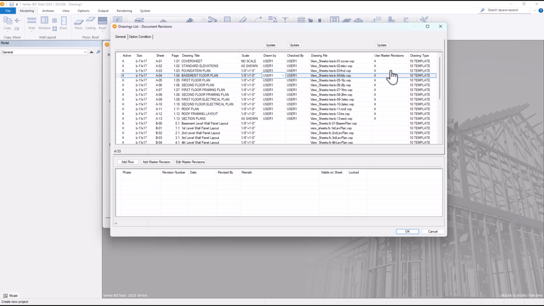And if we want to assign master revisions, you can just turn them on by hitting the X. And when we apply a revision to the entire sheet, to all the sheets, these sheets are accepting of the revision. And so it will apply to the master revisions. And these are just stating that it's a template, is what these drawings are.